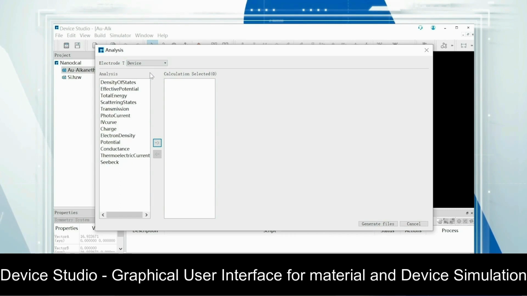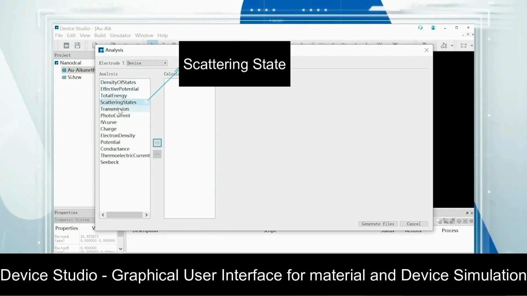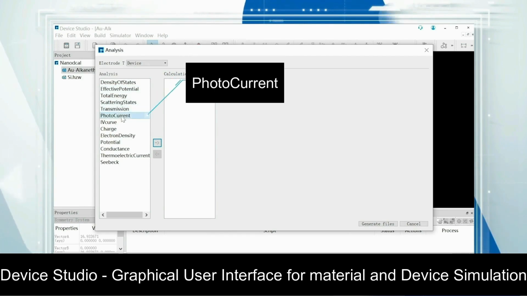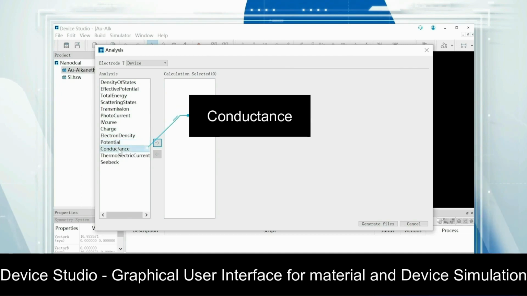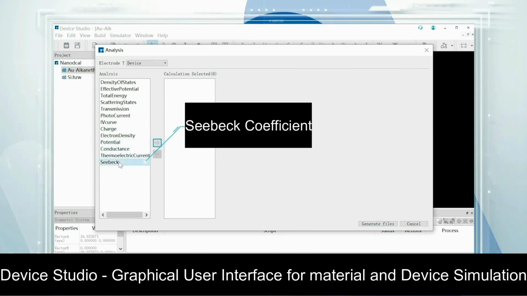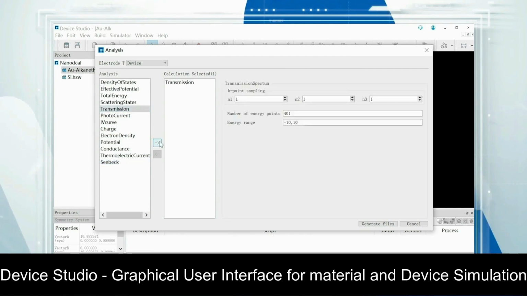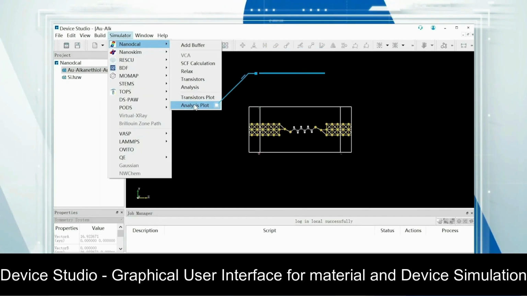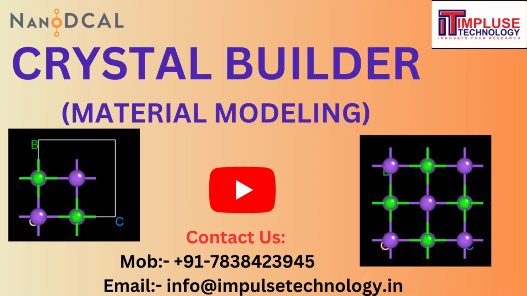And there are device properties like density of states, effective potential, total energy, scattering state, transmission coefficient, photocurrent, IV curve, charge, electron density, potential, conductance, thermoelectric current, Seebeck coefficient, and many more properties which can be calculated using this NanoDCAL tool. If you want, you can select the transmission spectrum. The following parameters will be generated. Transistors can also be plotted in this NanoDCAL tool.